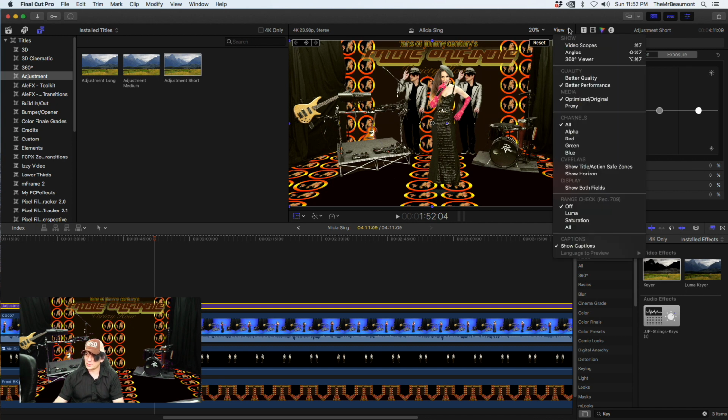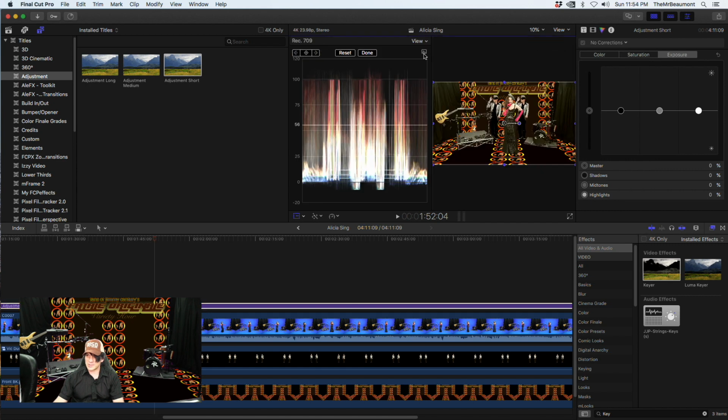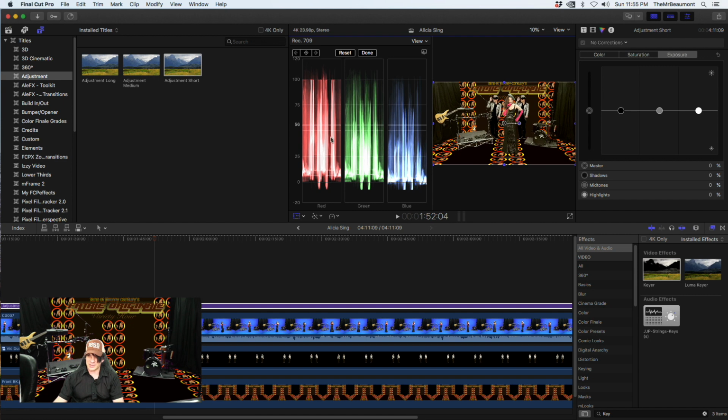So I go to View and pull up my scopes. All right, so go to this little box right here. And I'm going to go down and click and make sure my waveform is selected. I'm going to hit RGB, the first one. It's going to give you little colors like this. So you can see I have tons of red, tons of blue.